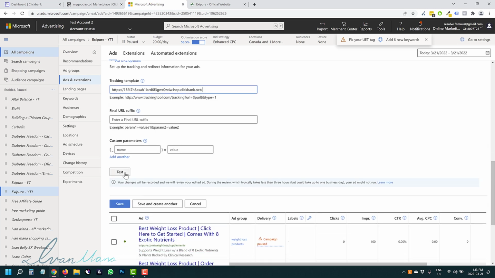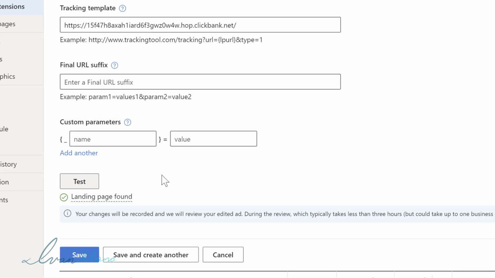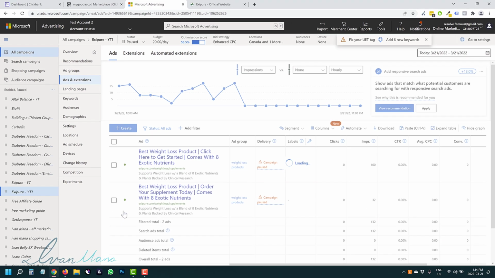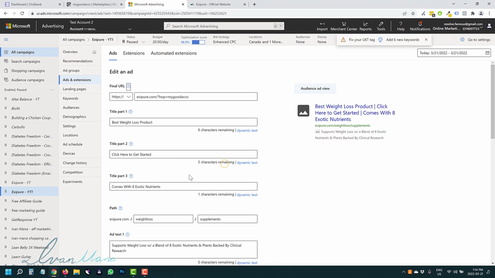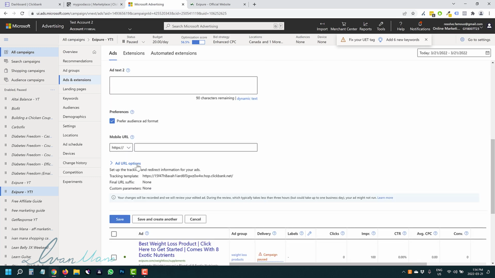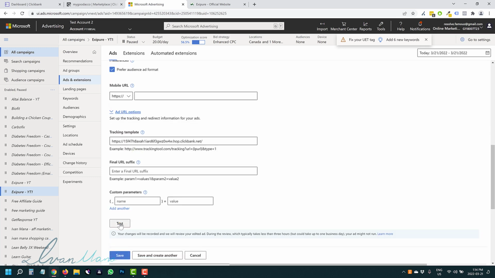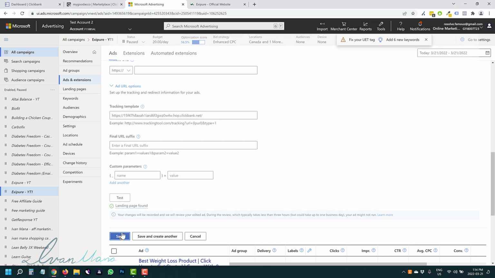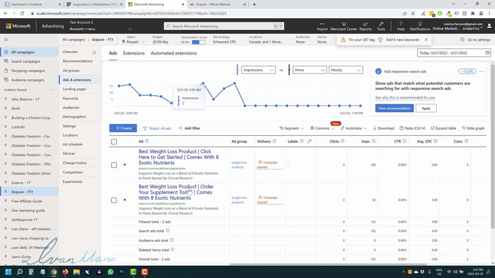And then we're going to scroll down. You could hit test if you want and see if it works. It does say landing page found. It says everything here is successful. And you can go ahead and hit save. If you do see certain errors when you hit save, or if you hit test and it gives you some errors, take a look at the video that I'll post in the description giving you reasons for why you might see errors here, okay? But generally, if you did it this way, it should go through. It should say approved. And then you can hit save. And then that's how it's gonna work, guys.